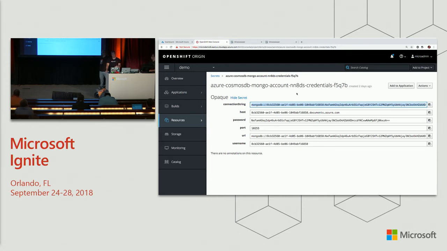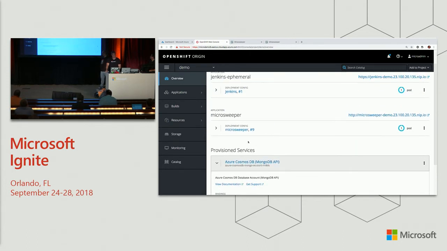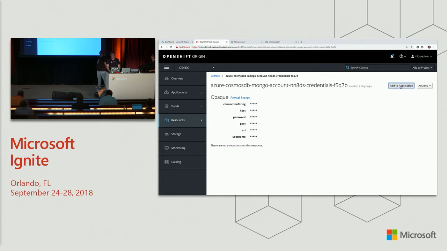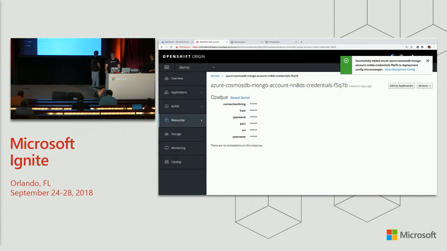So then once it gets over to the application, you can expose it. You can either mount that or read that file, or you can look at it through environment variables. So for simplicity, I'm going to use an environment variable. So what I've done here is I'm going to go ahead and bind this to my application called MicroSweeper. This is the Minesweeper application that's running. So let me go ahead and bind that. There's a button here called Add to Application. If I click that, I can choose my MicroSweeper application to add it to. Again, I can either do it as a volume where it mounts it, or I can do it as an environment variable with a prefix. So environment variables are then created and available to the application using this prefix. So go ahead and save that.